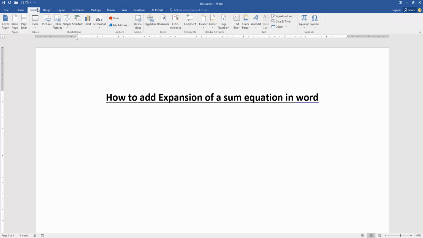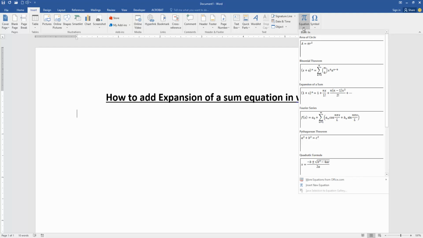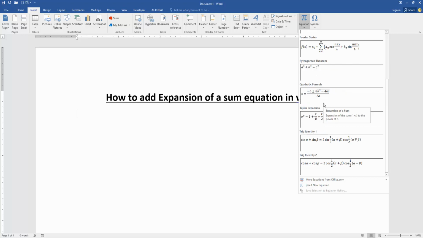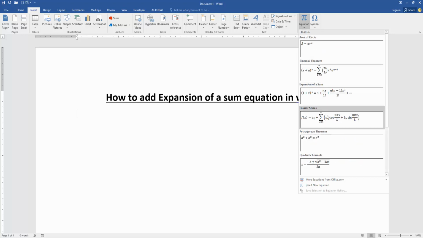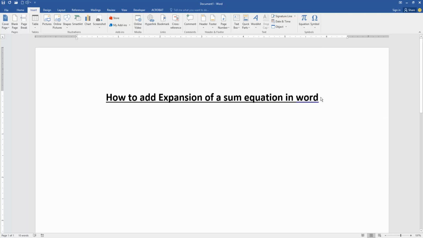Go to the Insert menu. Then we can see here many options. We find and select the Equation option, then click the Equation drop-down menu. Now we can see here many equations. We find and select the expansion of a sum, then click it to insert this equation in our Word document.